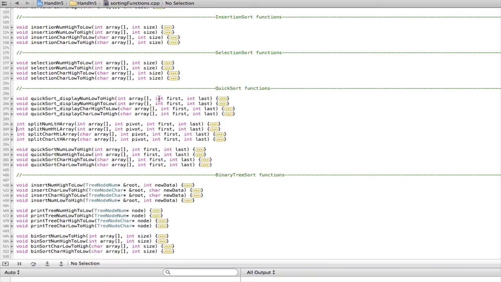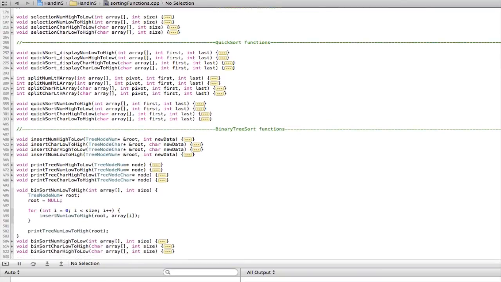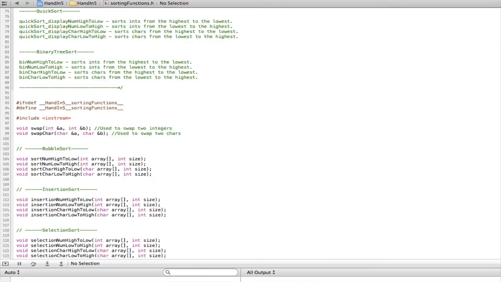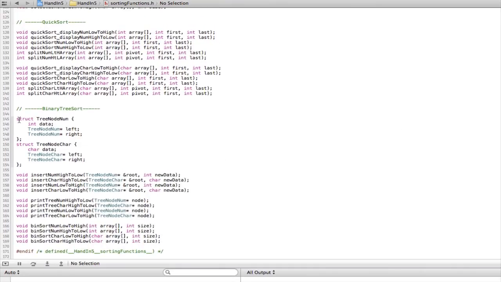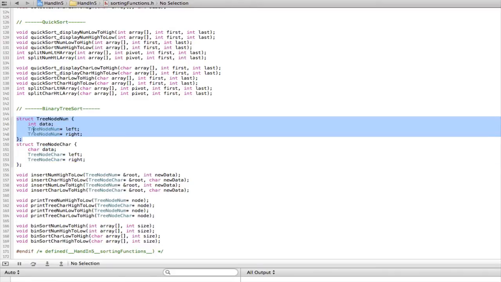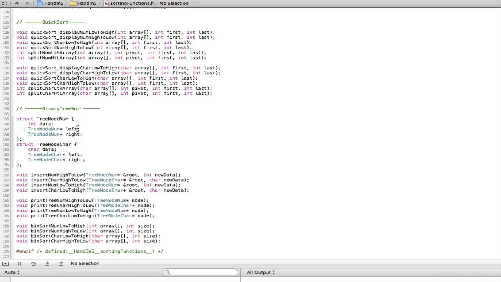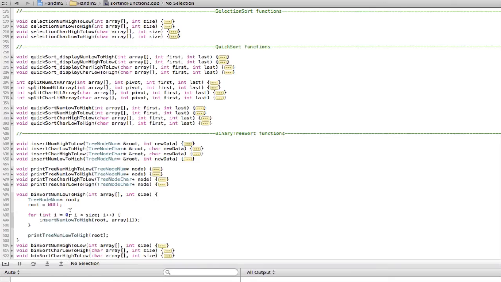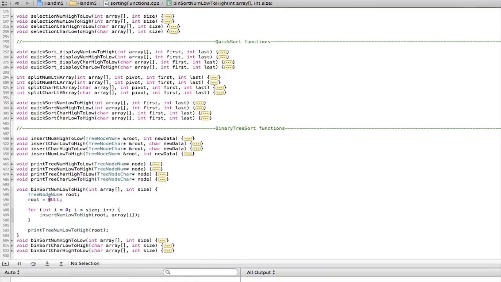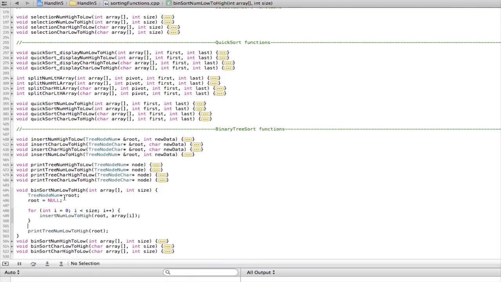So let's take a look at the binary tree sort. If we take the low to high here, oh, not the insertion sort, binary tree sort, of course. So first, in our sorting function, we define our structs with our nodes for our number, for example. It has an integer and it has a pointer to the left and to the right. And then we make a node and call it root, and we set that equal to null, so it does not have any data in it, and it does not have any left or right.